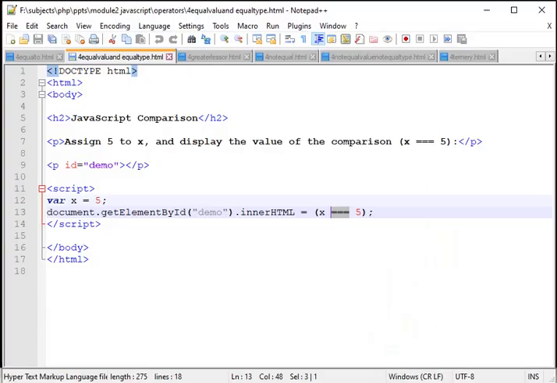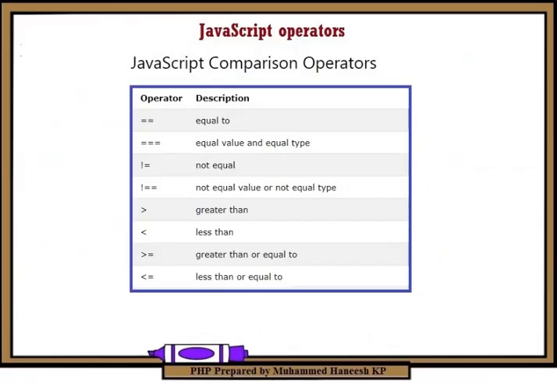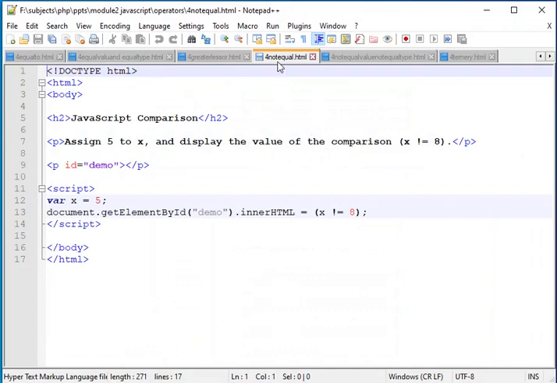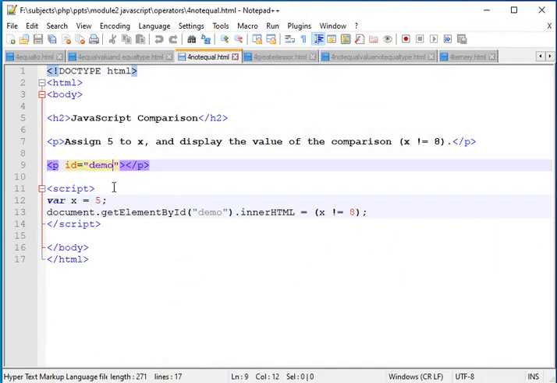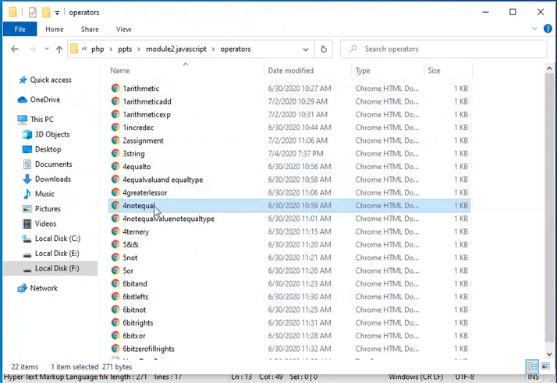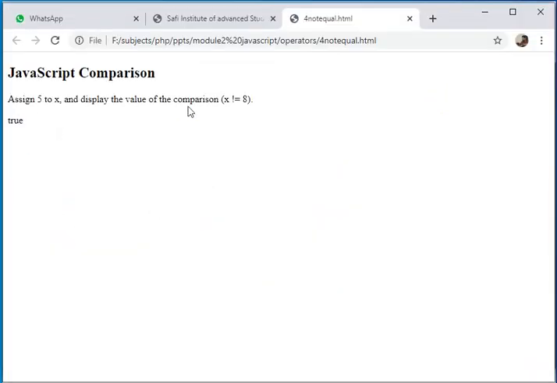Now another operator, not equal. See, here we are just going to compare whether the value is equal to the input value. Here we have given x as 5 as input, then we are comparing with 8. So we know that 5 not equal to 8, so this result will be true. Yes, 5 not equal to 8, then the result is true.